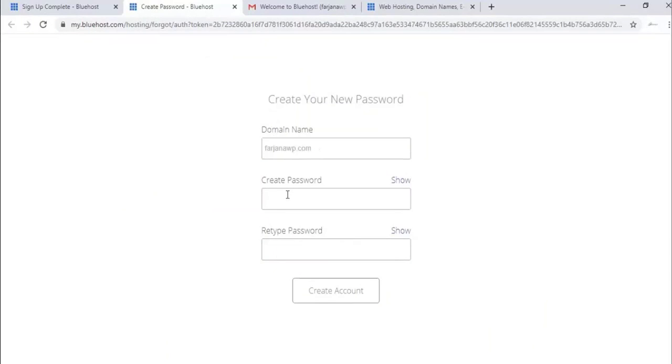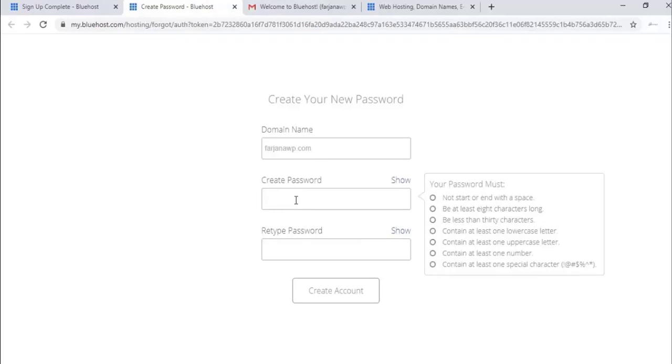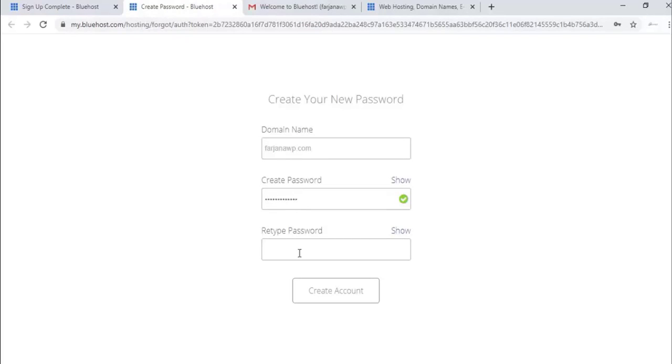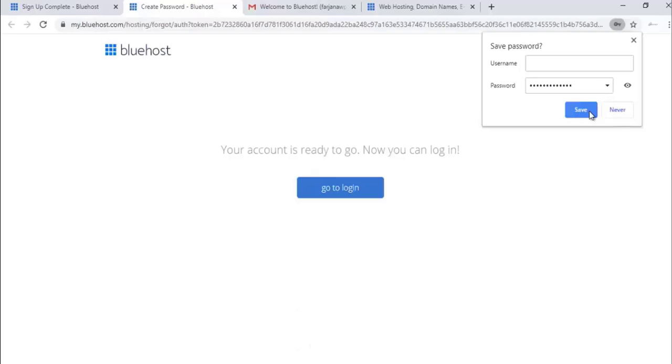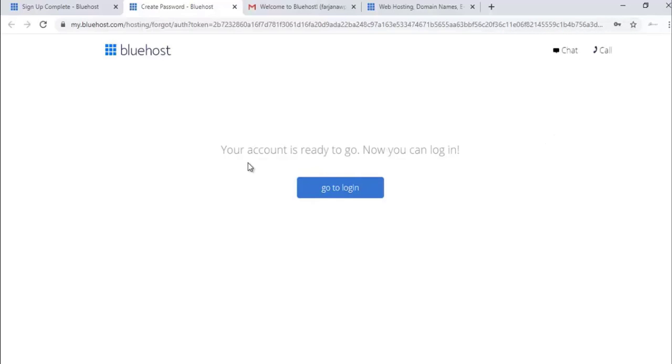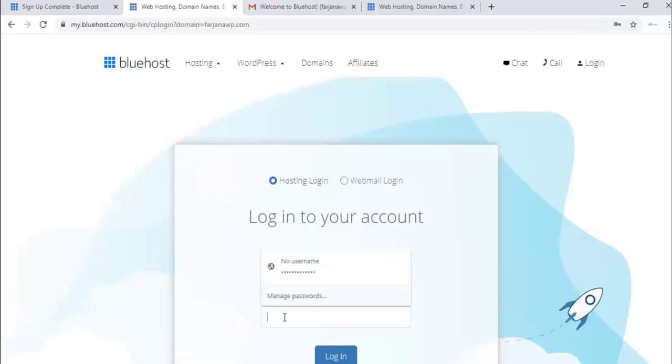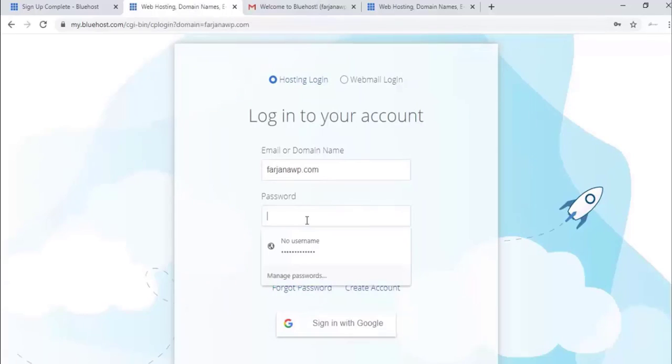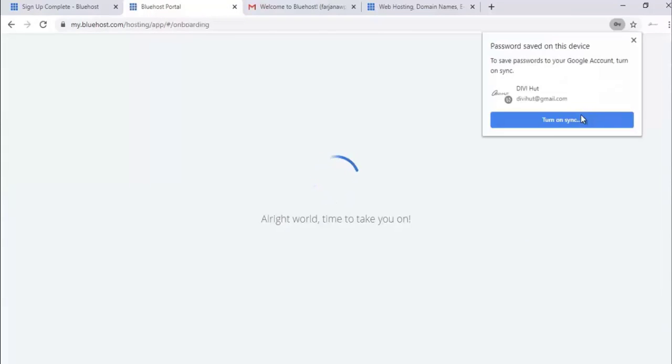Here is my domain name, and here I have to type a password. I'm typing my password and retyping it, checking their privacy policy, and create account. Okay, now save it. So your account is ready to go. You can log in. So now I'm going to log in. Here I need to type my password, which I already created, and log in. I'm saving it.